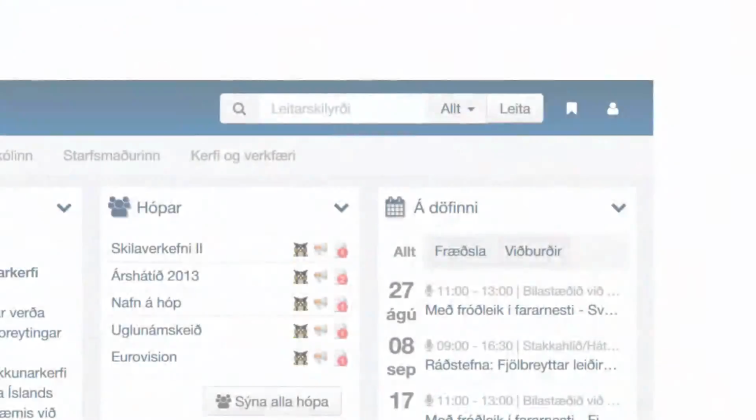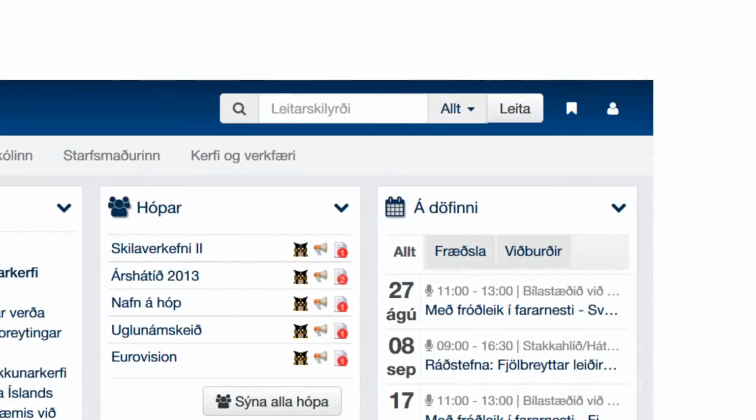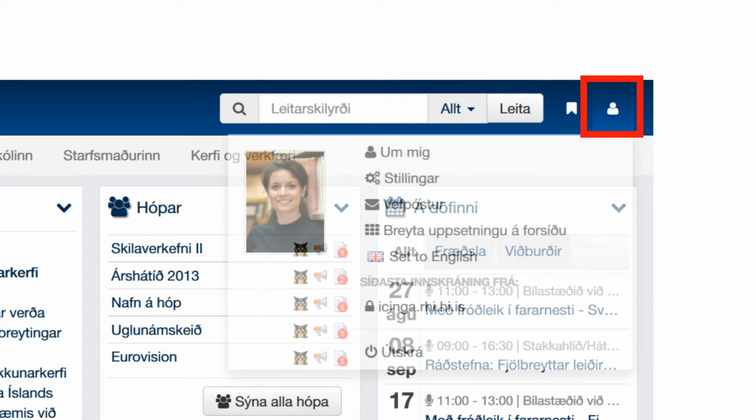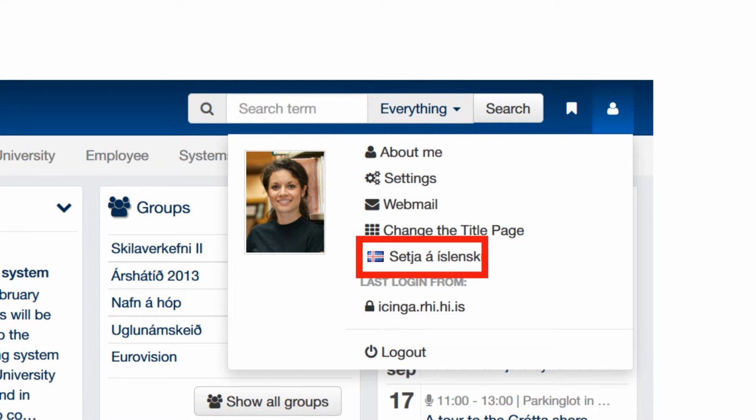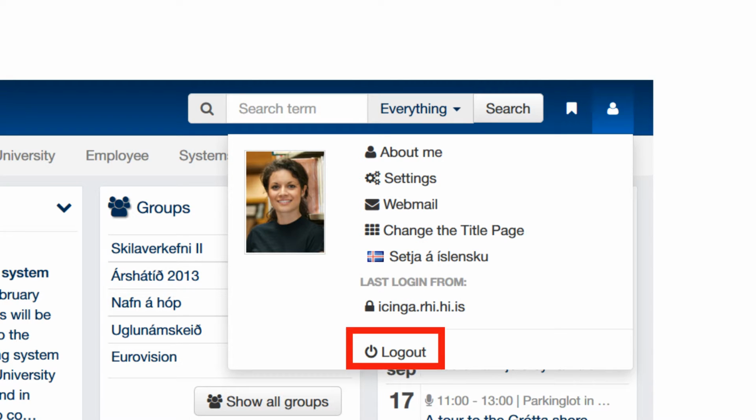To begin with, it is important for you to know where to switch between English and Icelandic. You do that by clicking here on the user icon in the top right corner and then on Set to English. At the same place are several other options. Here you can, for example, log out of Ugla. It is important that you remember to log out of Ugla when you're using computers that many have access to. Here you also find a link to your mailbox and About Me, which I will cover later in the video.